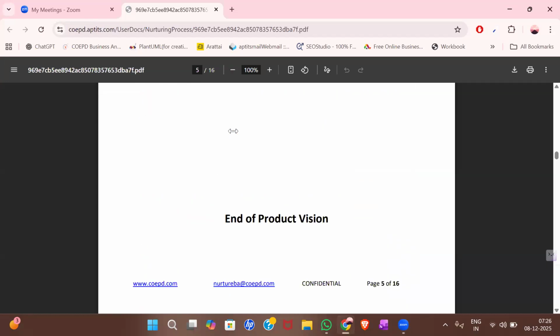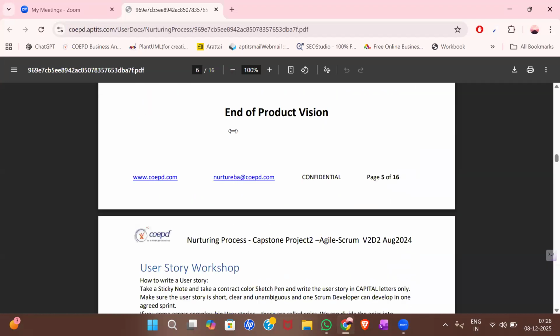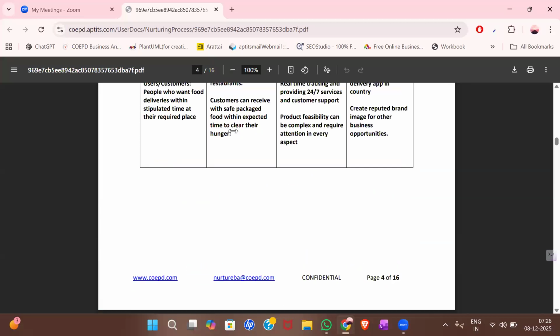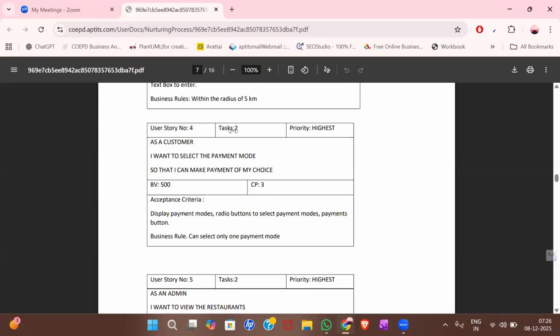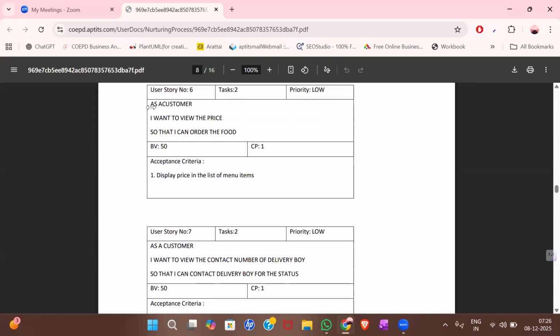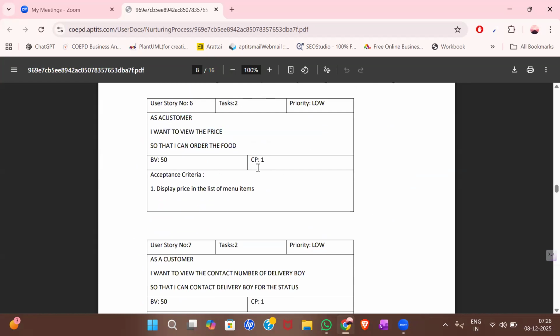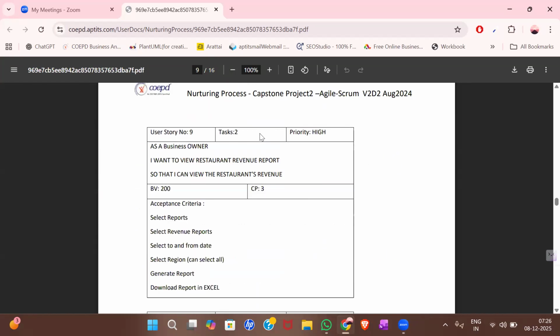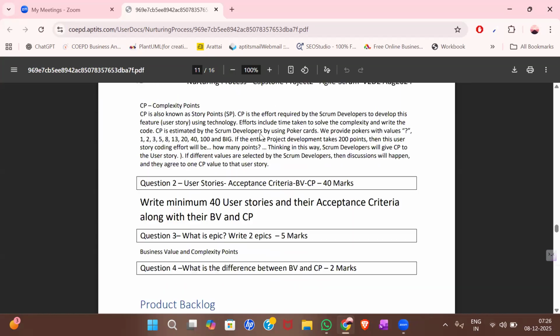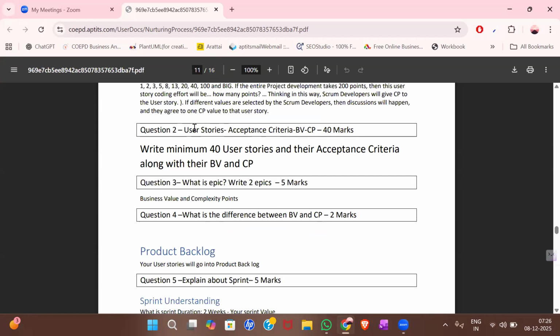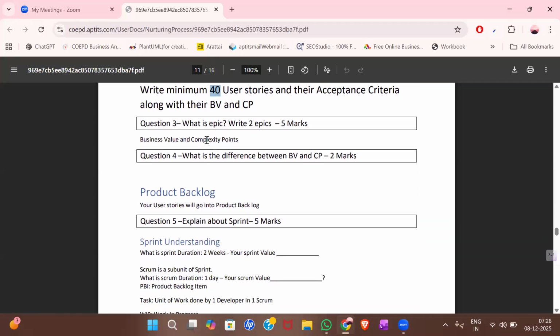Your second question will be, here you can see the format of user stories, BV, CP, acceptance criteria, and priority also. Question number two is asking you to prepare 40 user stories with their acceptance criteria and BV and CP. So the number is very important. You have to create 40. And the next one is, what is an epic, and write two epics.